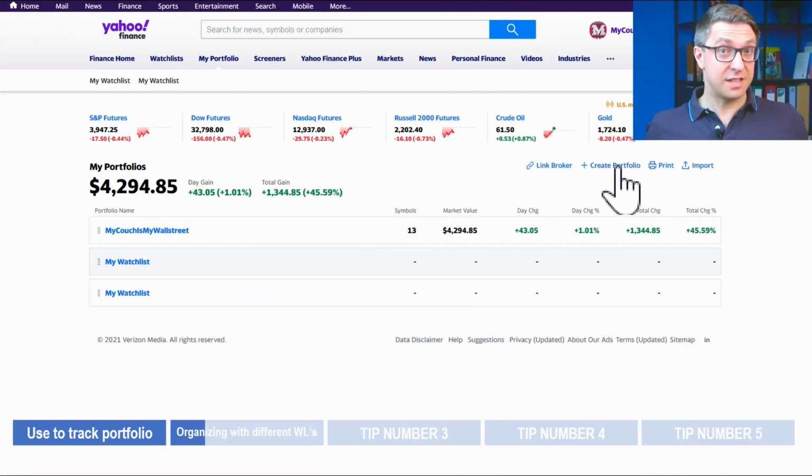Create one list with the stocks and securities that you actually own. See point number 1. This way you will always have a quick overview about the status of your actual portfolio. Call it however you like. I call it in this example, My Couch Is My Wall Street.